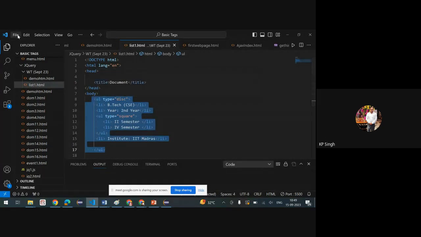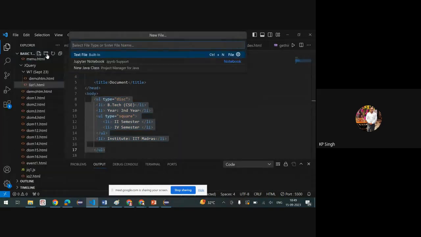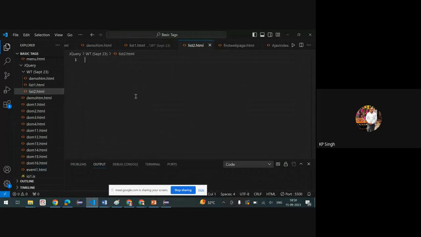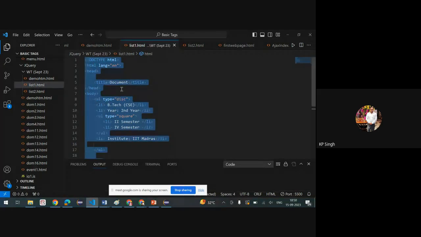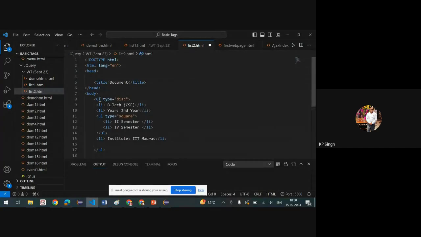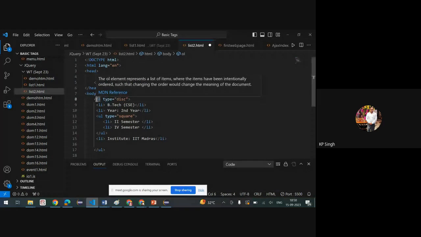So let me make this file with another name. Let's say list two. Okay. Save this file. Go to the first one. There it is. Copy it. Paste it here. Okay. So UL will be replaced with OL because here we are creating an ordered list. So this outer OL will open first and it will close last.